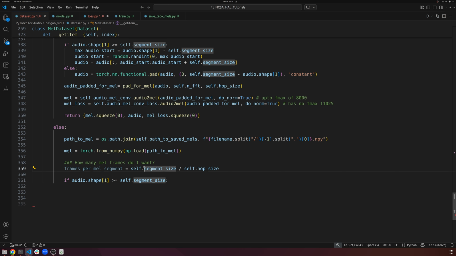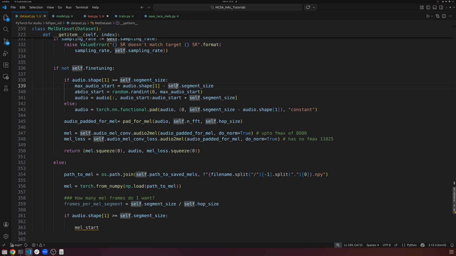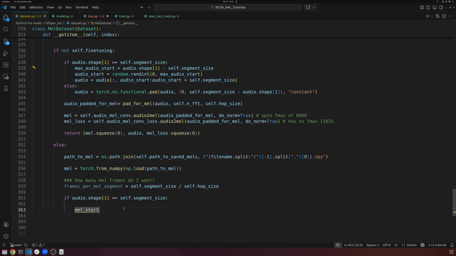If the hop size is doubled, then the Mel frames could have, just like we saw, right? In this case, frames per Mel segment should be 32. Okay. And so now we can do Mel start. So we need to essentially index, we have the Mel spectrogram right here. So we need to grab a random slice of 32 frames, just like we did here. But here we slice the audio. Here we're slicing the Mel spectrogram first.